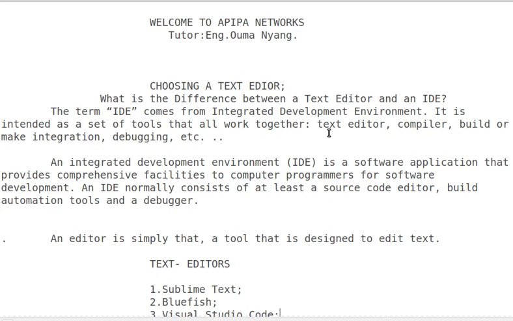It comes with a very simple text editor, and an IDE is intended to be a set of tools that all work together, and an IDE contains the text editor inside it. It has a compiler, a build tool, and a debugger for debugging.